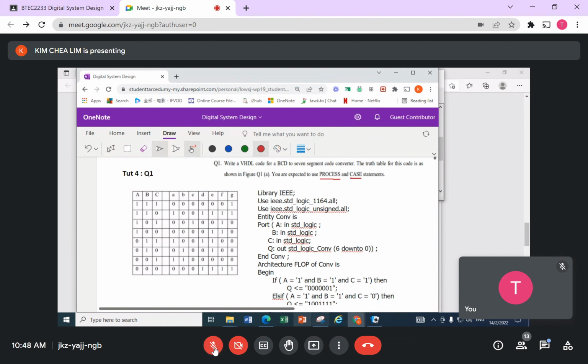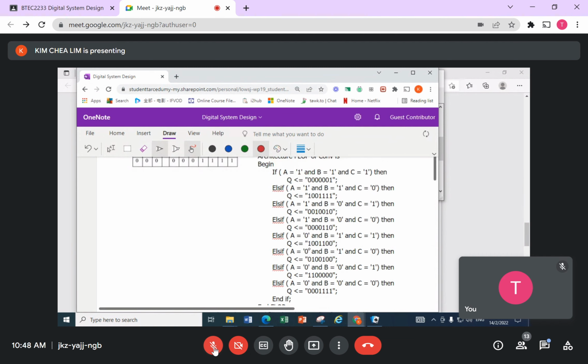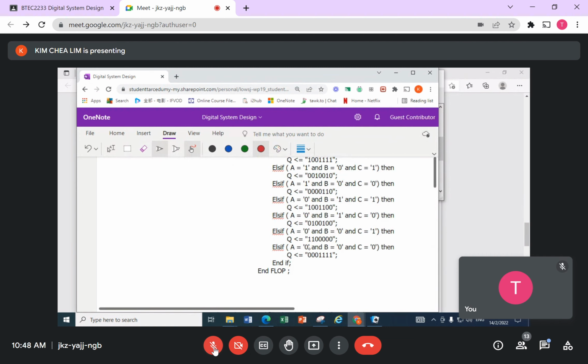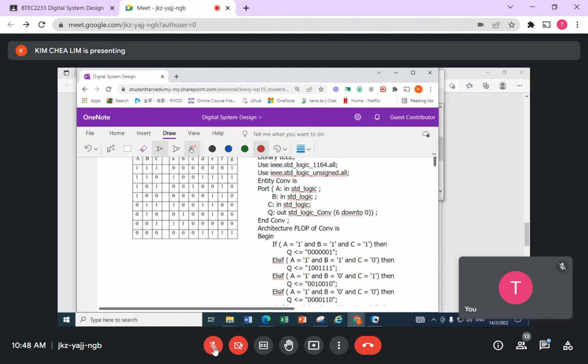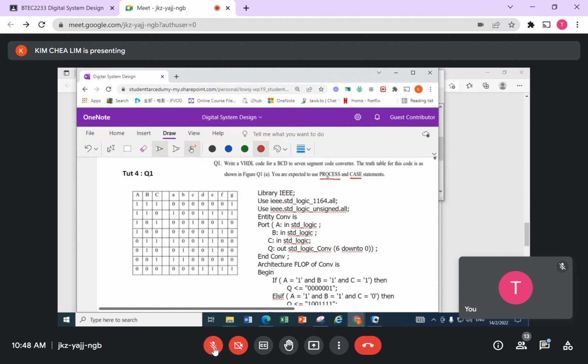Using the if else statement is very long, and I have to confirm one by one whether this is correct or not. So why would I go for this long method? Also the question hints that we use the process and case statement. So this part here cannot be accepted because he didn't use the method that I described, the method that I want.